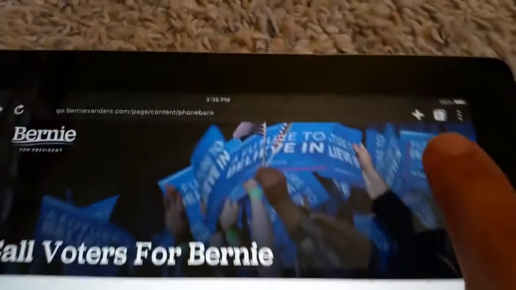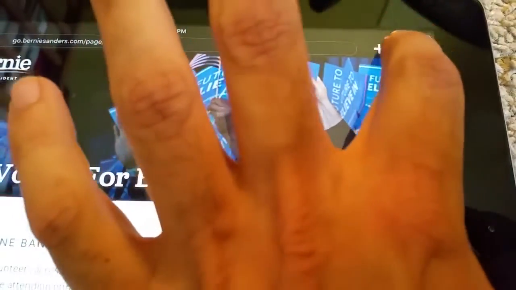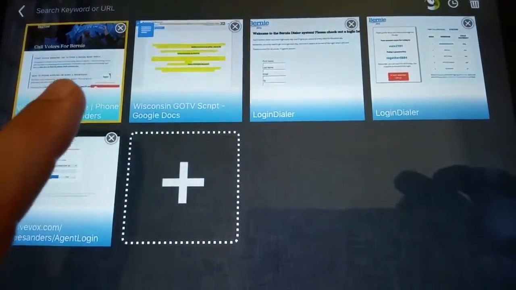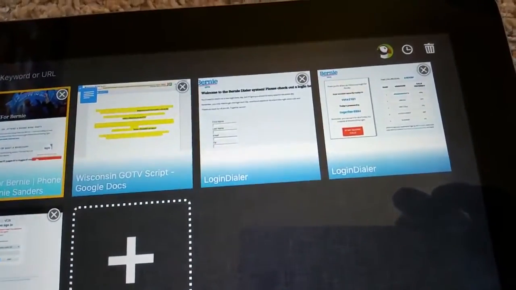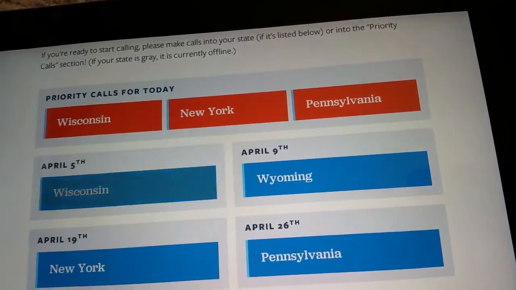So I will go back on Puffin. If you go up to Puffin here, you will see you have multiple tabs open. You can select them by going to here. All right, I'll go back here, show you the Wisconsin. All right, boom, telling you what it's doing.